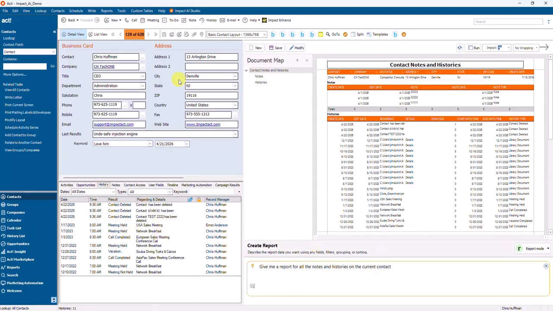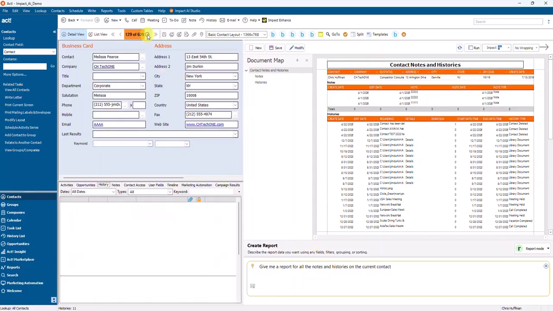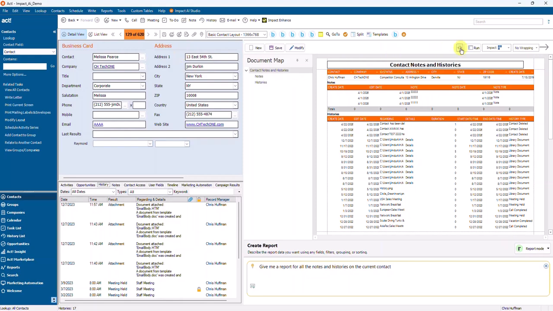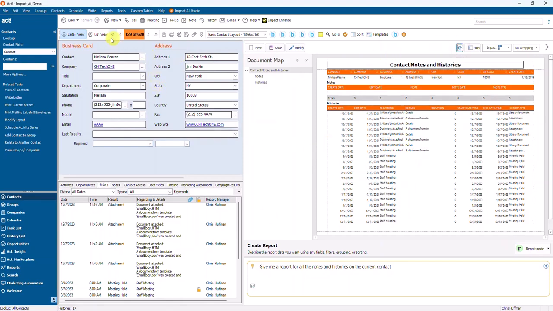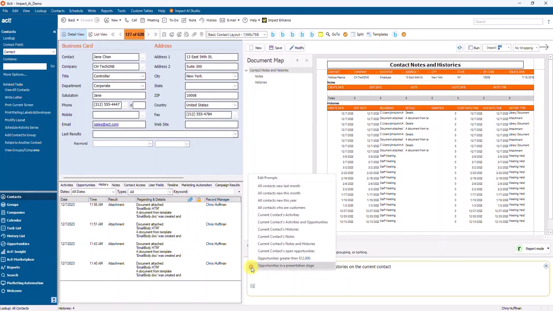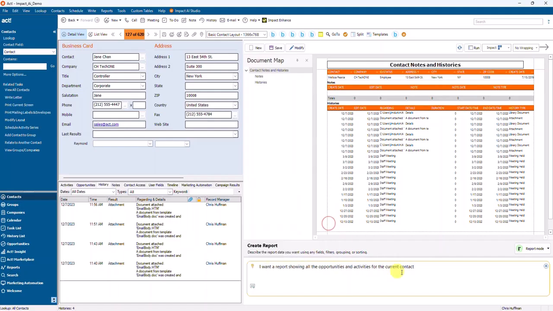Now let's move to another contact and refresh again. And just like that, the report updates with that contact's notes and histories. So again, I am not redesigning anything. I'm not rebuilding queries. I'm not manually linking tables. I'm simply describing what I want in natural language and refreshing the report as I move from one contact to another. Now let's go even further.